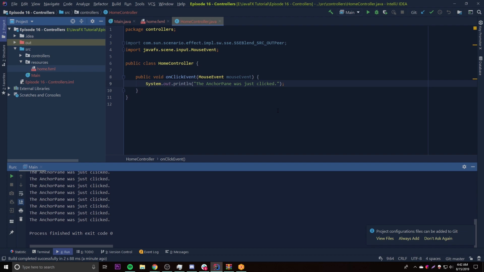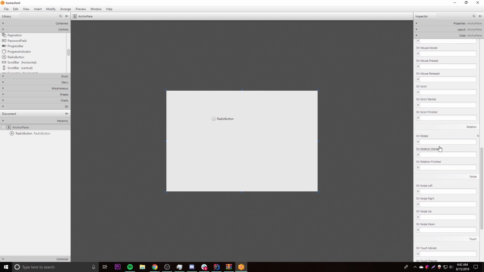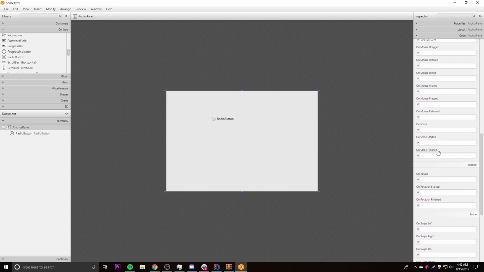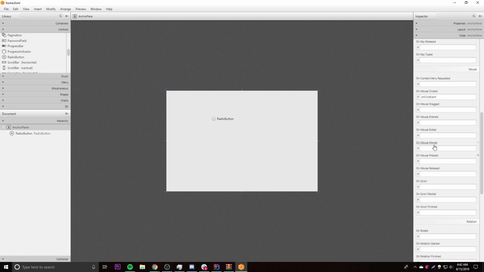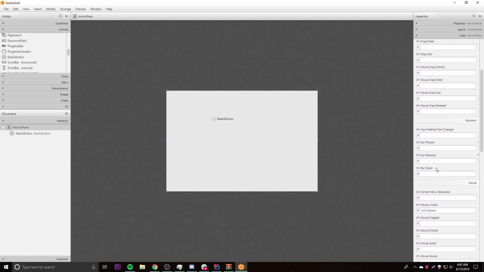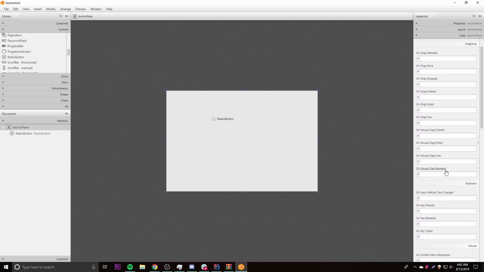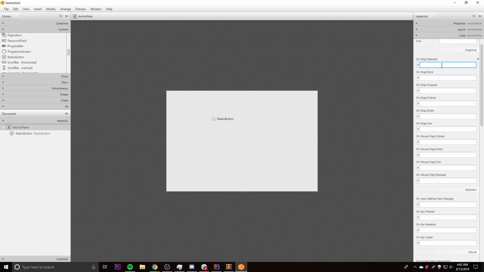So let's test it out. Let's make one more just to test it out. So let's say we want to add a, let's do on mouse drag. Let's see, on mouse drag over, on drag detected. All right, whatever that means. So we'll do this one, drag event.